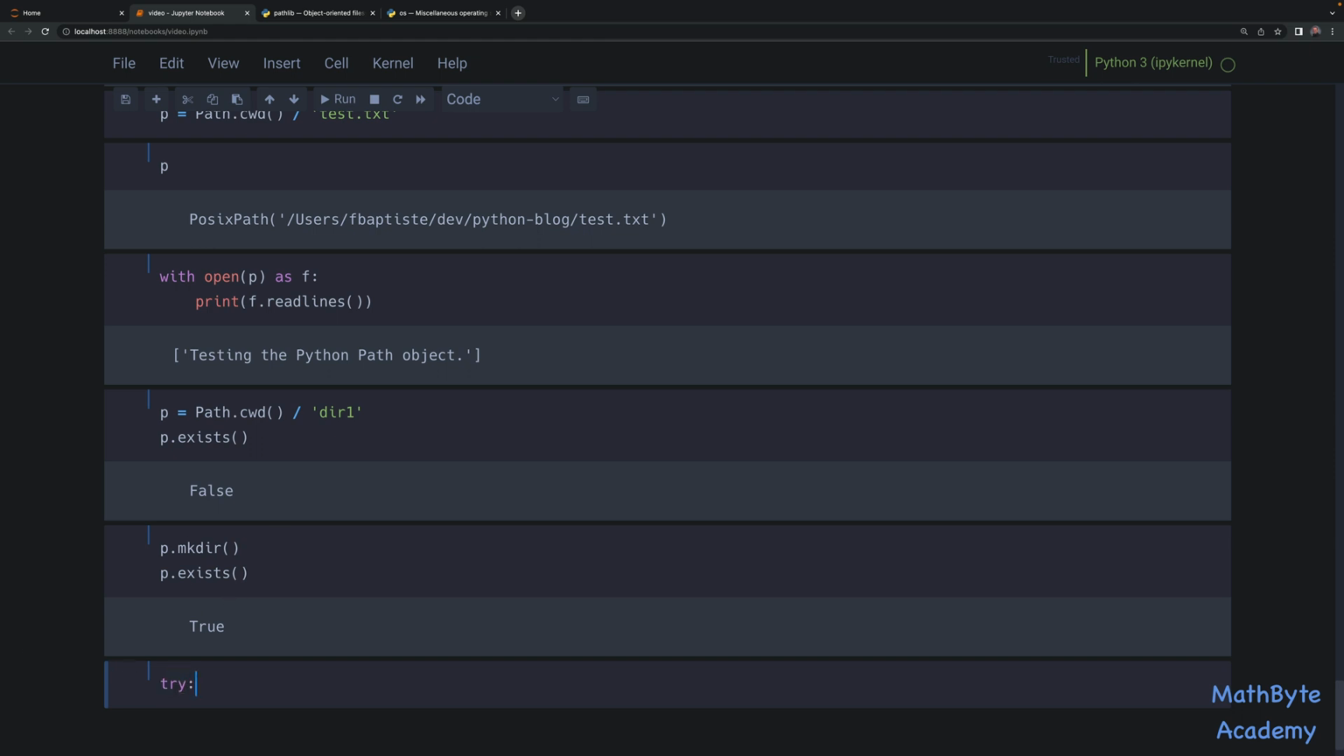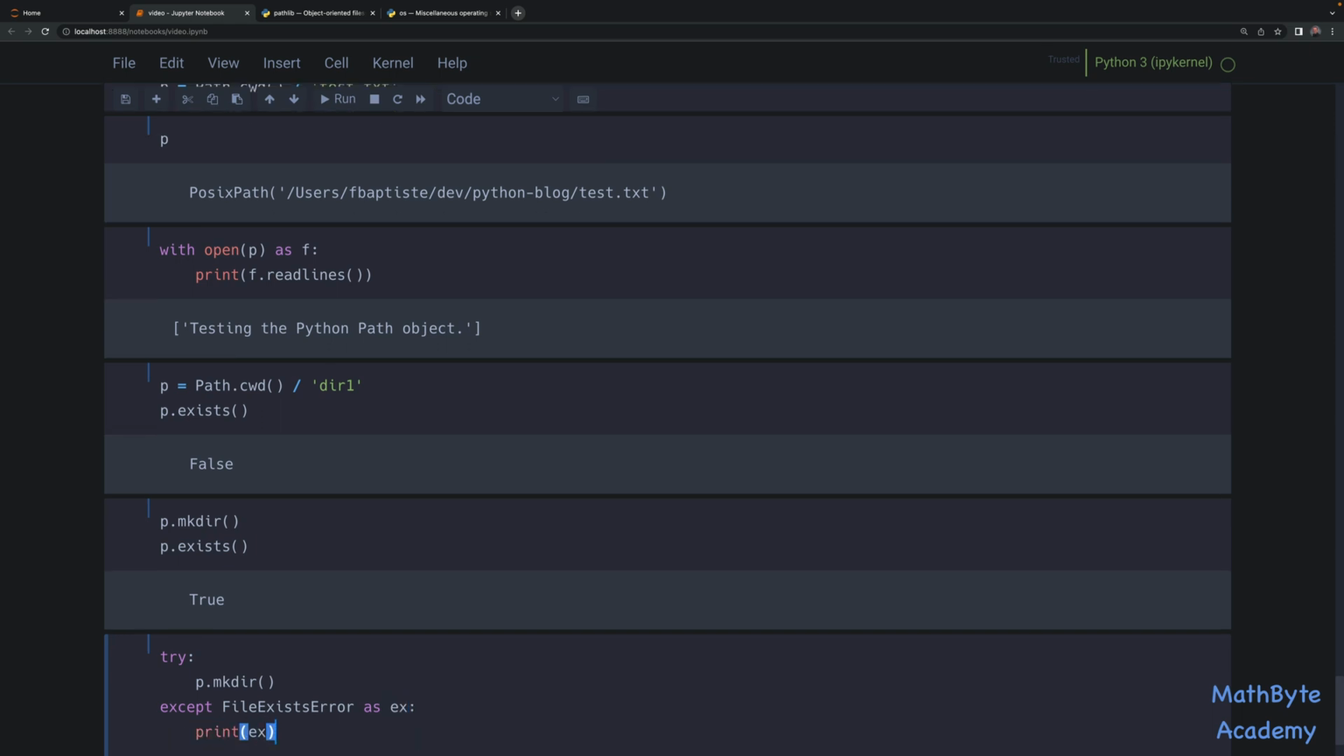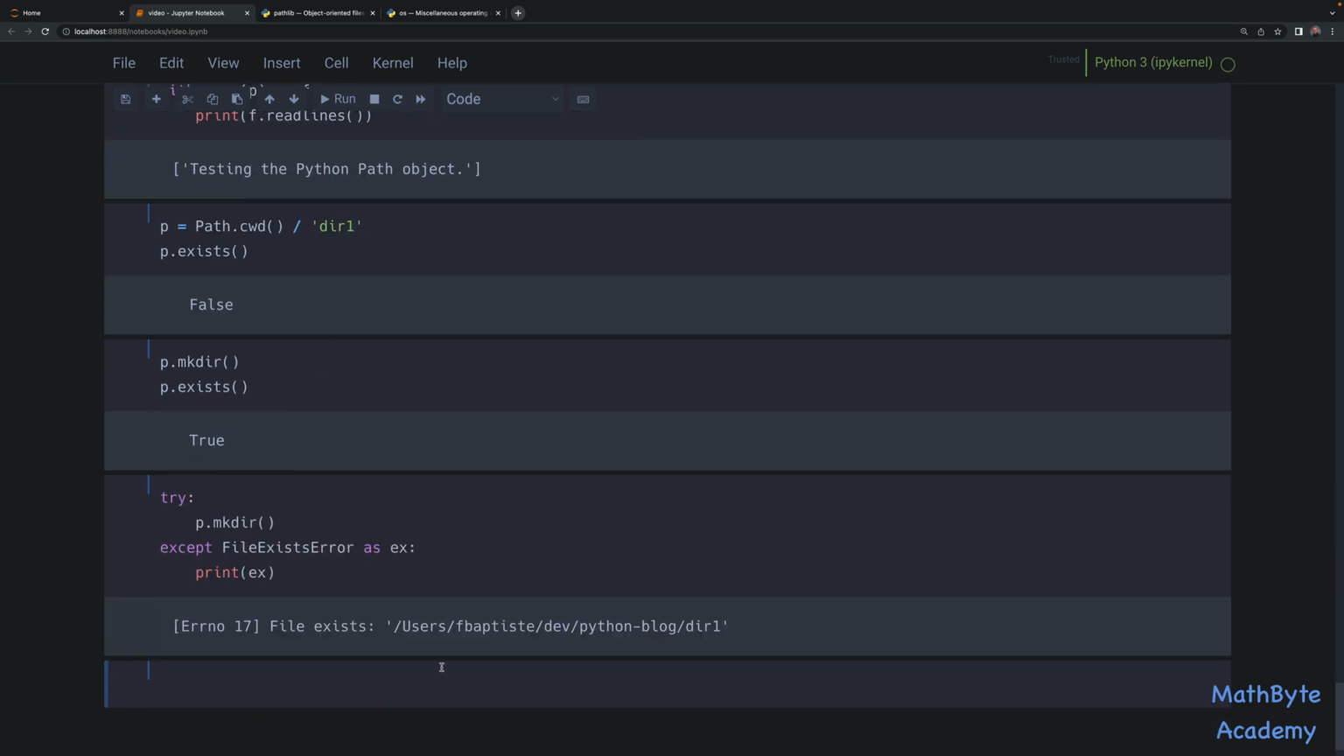then you're going to run into problems. Python will basically give you an exception. So if we try and create it again, then we're going to get a file exists error. And then we can just go ahead and print the error, the exception. As you can see, it tells us the file already exists.